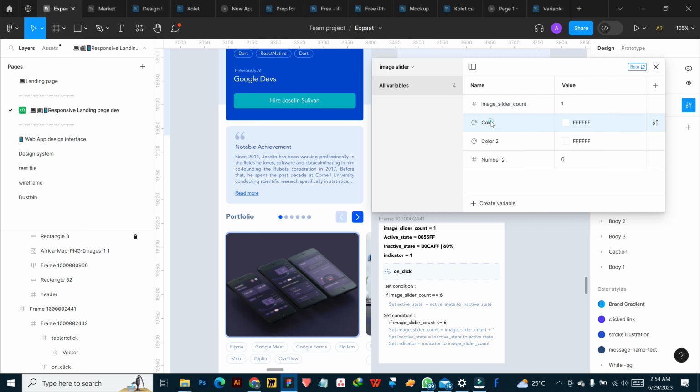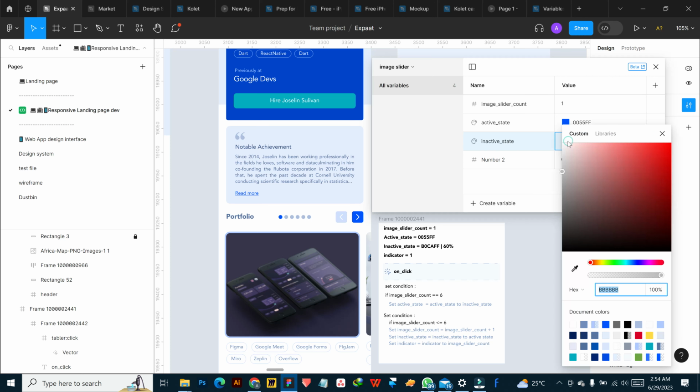The color as active state, let's store it as 0055FF. Then call this inactive state, and let's have it as B0CAFF, and this time around we're going to have to click on it. Let's bring in that color. Sorry, again, let's do that again.